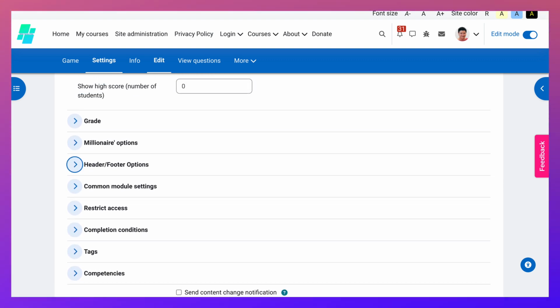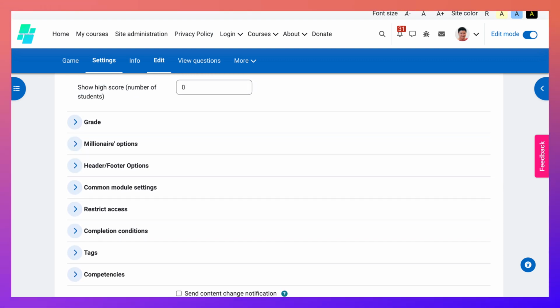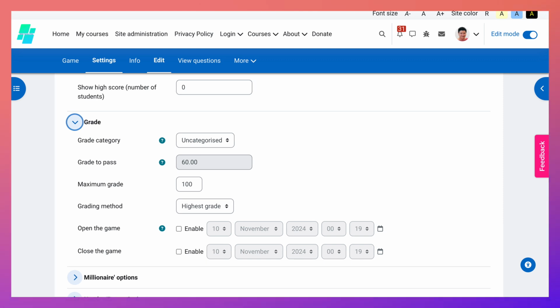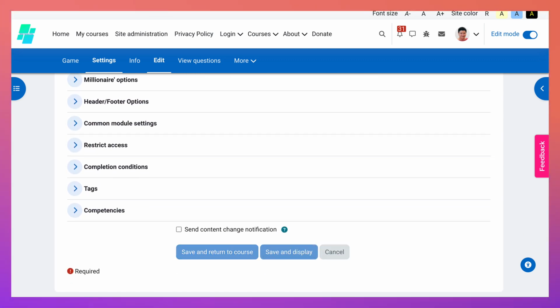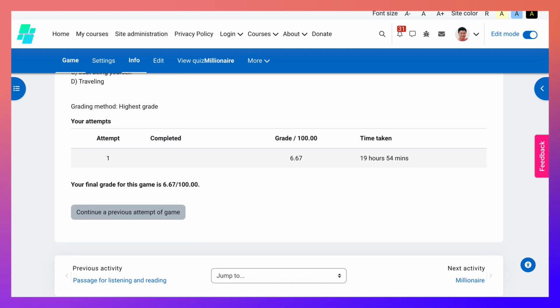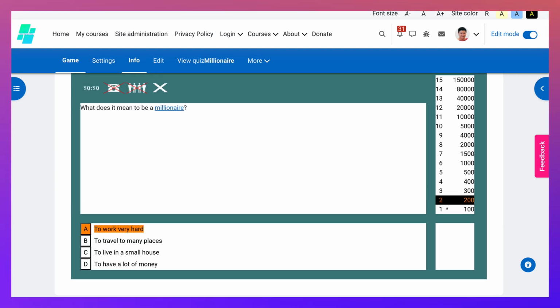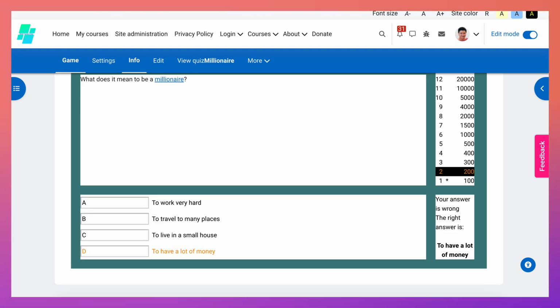But we've got everything else, I think, ready. We've got our grade, but let's just make sure that everything is here. Okay, everything is here. So we can save and display. We can continue trying it out. And what does it mean to be a millionaire? To have a lot of money. Ooh, that's the answer. All right, that's it.